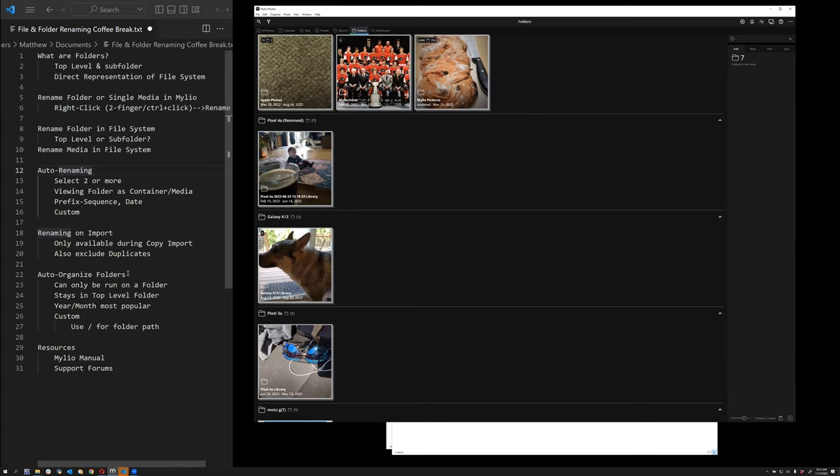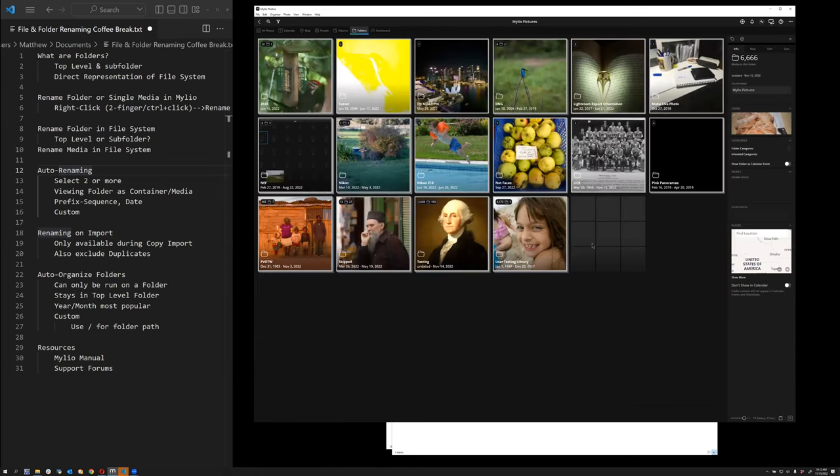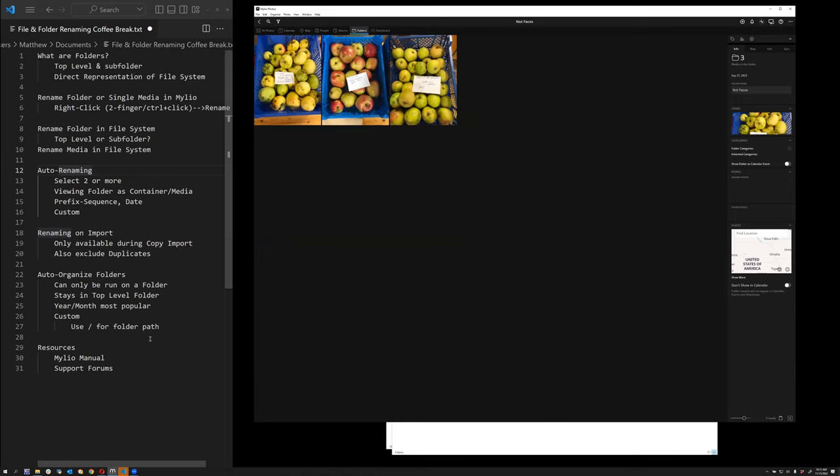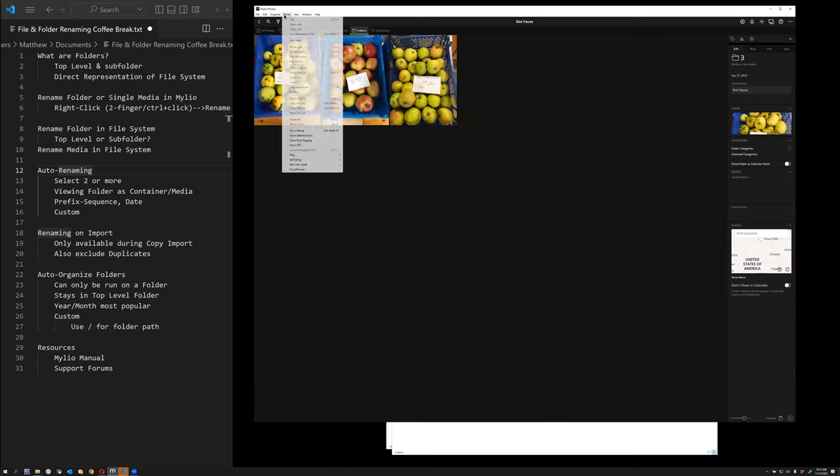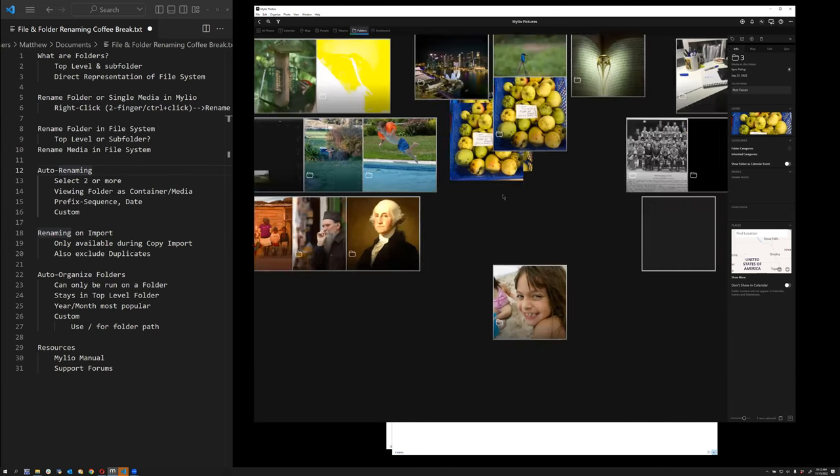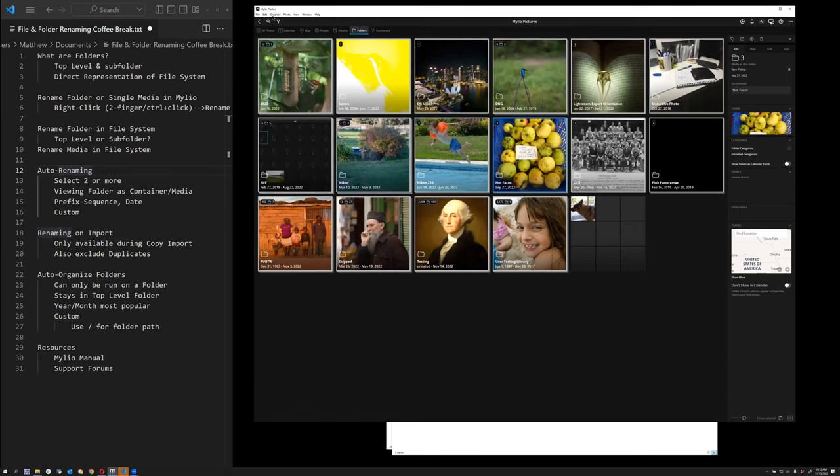When it comes to auto-organizing folders, there are also some particulars to be aware of. This is a function that can only be run on a folder itself. So if you were to run the auto-organize function, which is available from the organize menu, you can see it's actually grayed out when I'm just viewing the folder itself. But if I go back into the view and select the folder, I will have the option to organize. So the one particular is that it can only be run on a folder itself.